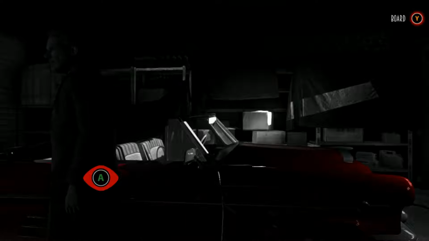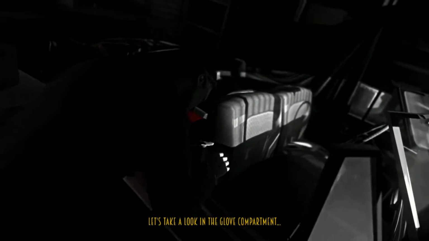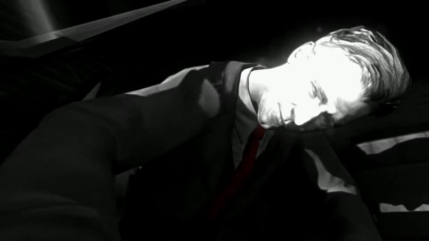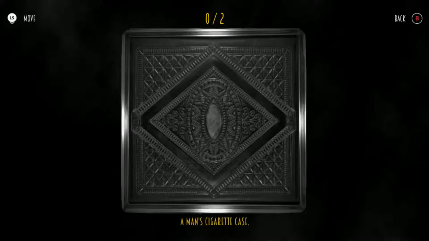I guess I'll look in the trunk to see if anything's stuffed in there. Let's take a look in the glove compartment. I mean, we are dealing with the mob here. There's got to be a body in the trunk. Bingo, I found some fingers. A man's cigarette case.